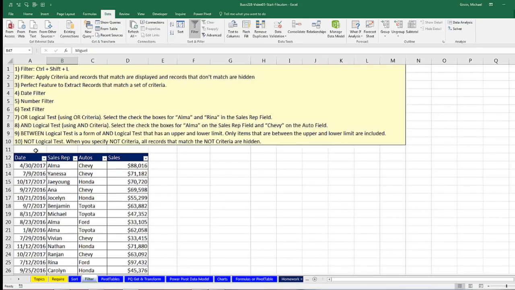Now, there's 2 other important types of logical tests. Between logical test, which actually is a form of AND logical test, and not. Now, we already saw between. When we asked the question of this column, were you between January 1st, 2017 and March 31st, 2017? That was a type of between. Each date had to get a true. Yes, it was greater than or equal to the start date. And yes, it was less than or equal to the end date.